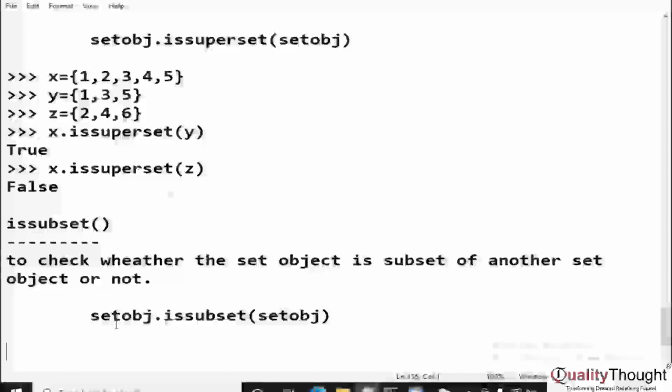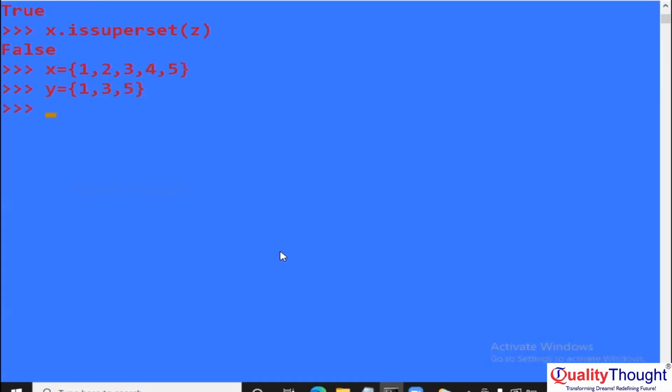Completed. Now observing very clearly. Now y dot is a subset of x. y dot is a subset of z dot is a subset of x.